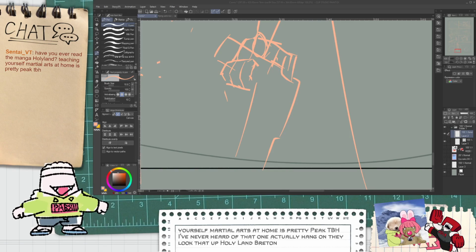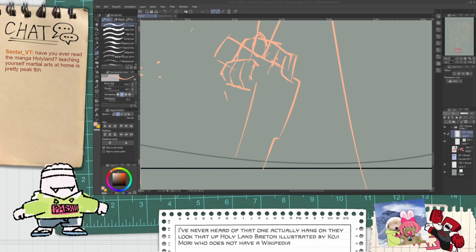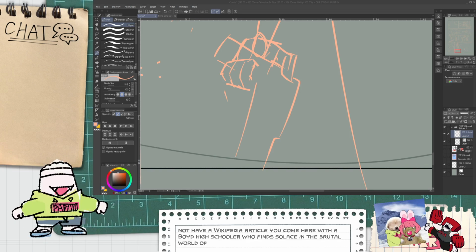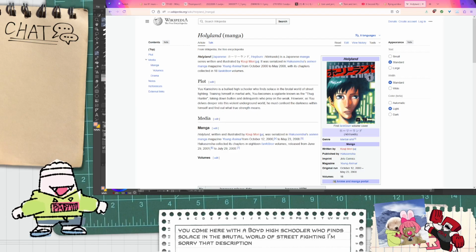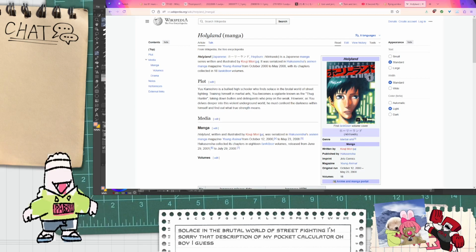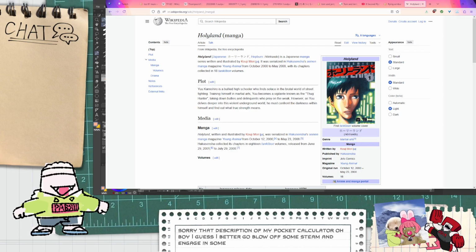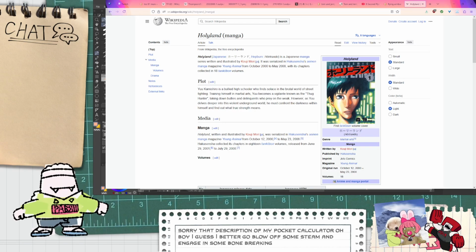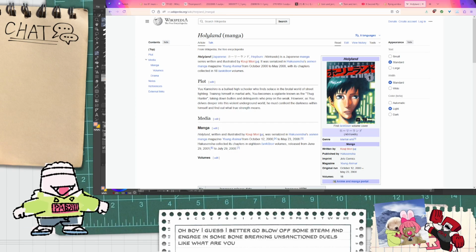Written and illustrated by Koji Mori, who does not have a Wikipedia article. Yu Kamishiro is a bullied high schooler who finds solace in the brutal world of street fighting. I'm sorry, that description just really got a kick out of me. It's like, shucks. Travis is bullying me at school today, making fun of my pocket calculator. Oh boy, I guess I better go blow off some steam and engage in some bone-breaking, unsanctioned duels. Like, what are you saying?